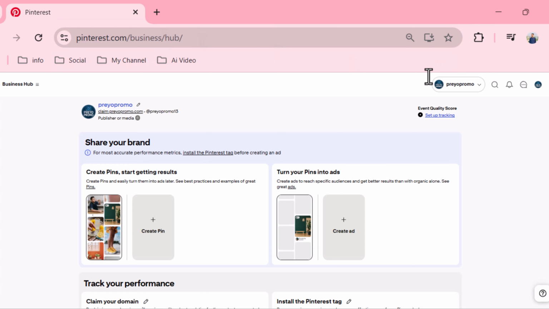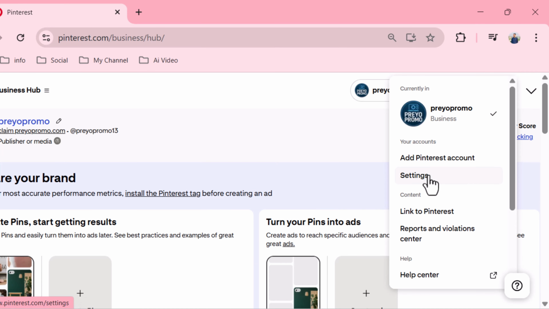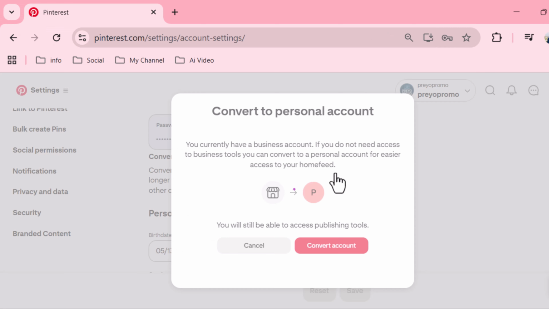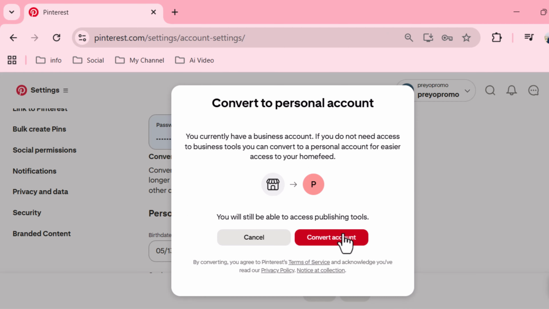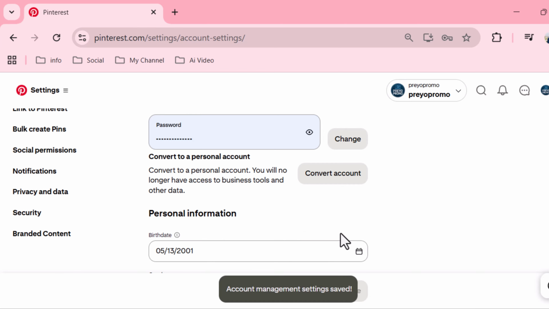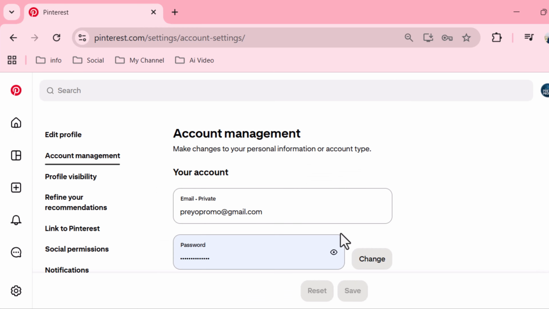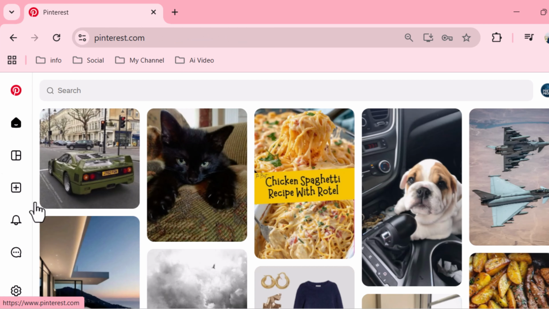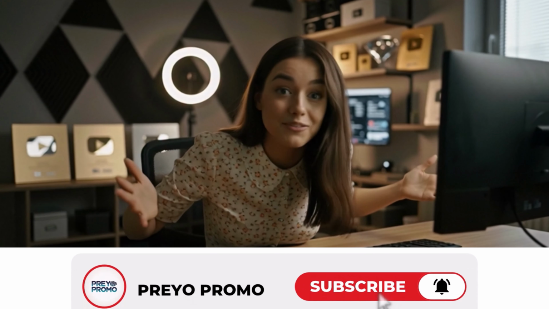Step 3. Click on your profile icon in the top corner. Step 4. Tap on Settings. Step 5. Scroll down and press Convert Account to switch from a business account to a personal account. Step 6. Press Convert Account again to confirm. And that's it. Your Pinterest account is now converted back to a personal profile.